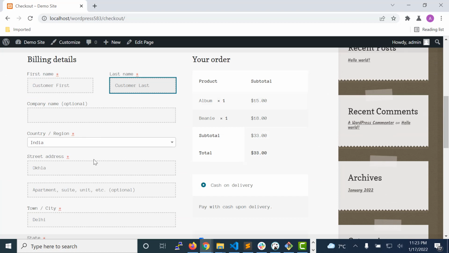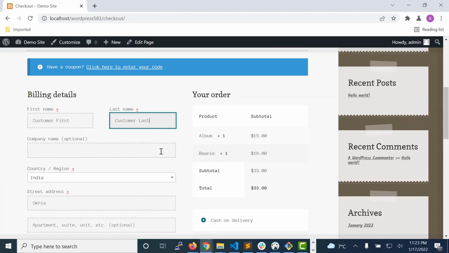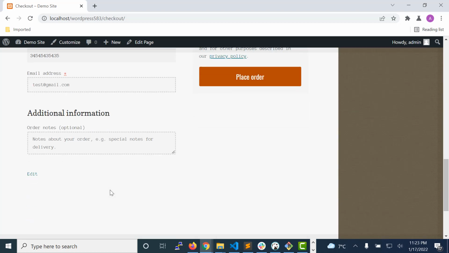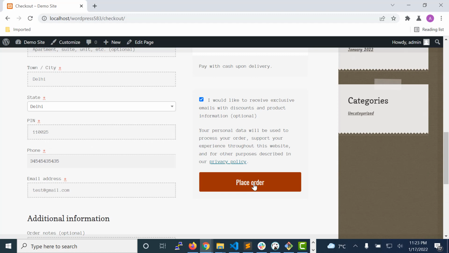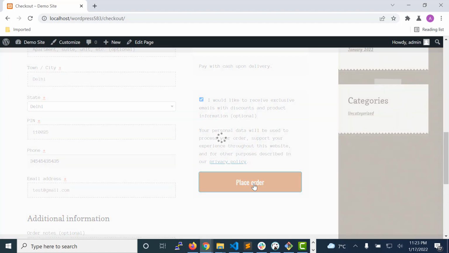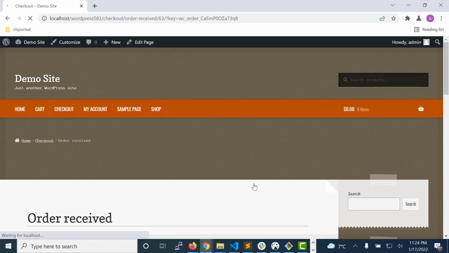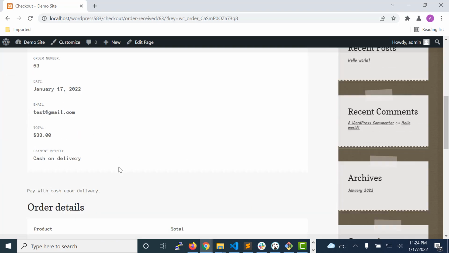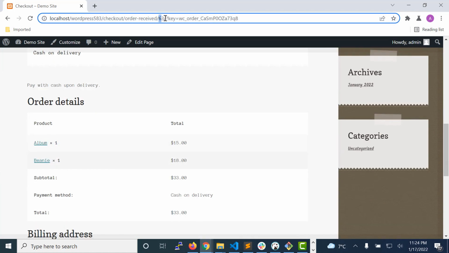This is a checkout page, so we have some pre-filled information in the billing details. We don't need to do anything. Let's place order. So the order has been placed. Order ID is 63.